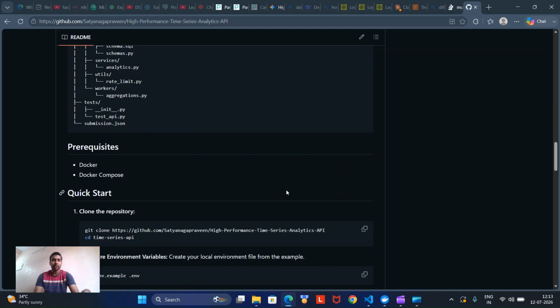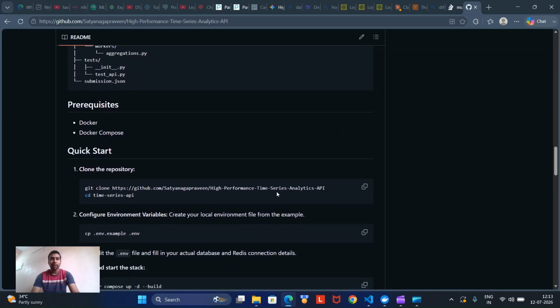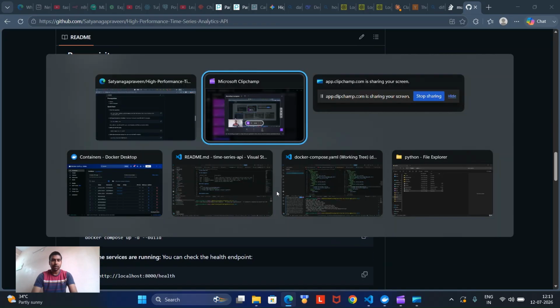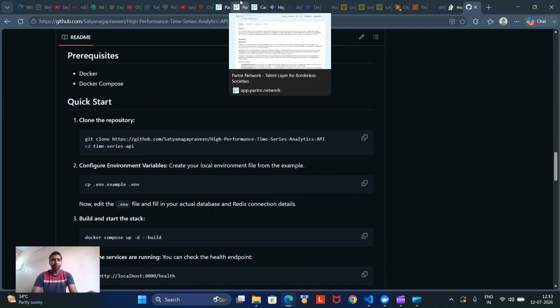So this is our project structure. And make sure you have installed Docker and Compose in your system to run this application. You can simply clone my application and test it well. So yeah, let's get into some advanced concepts behind this.